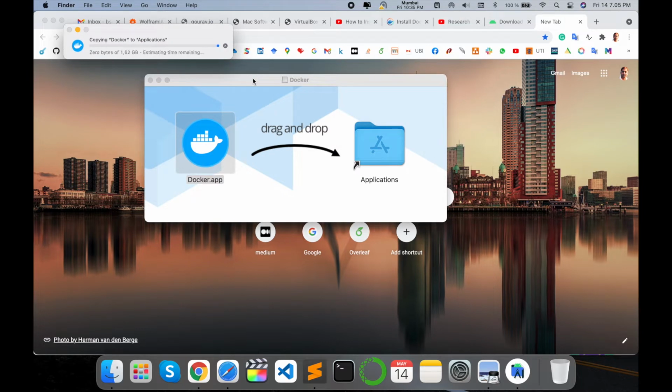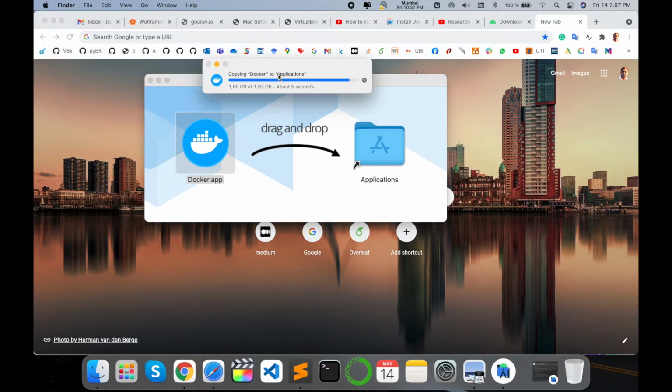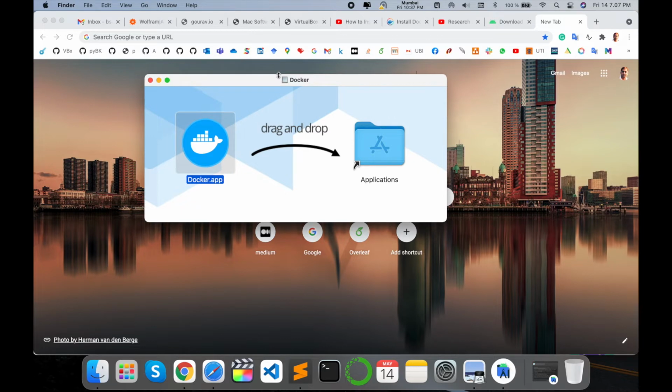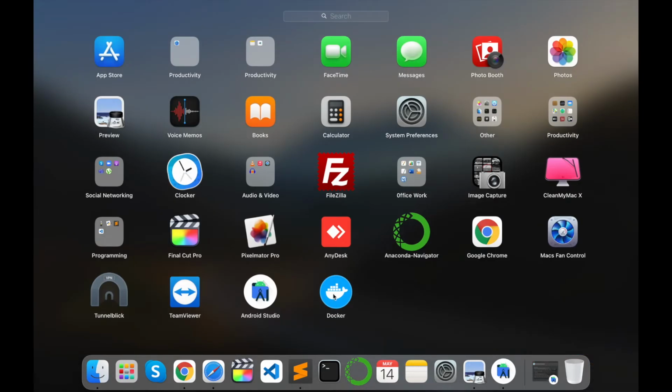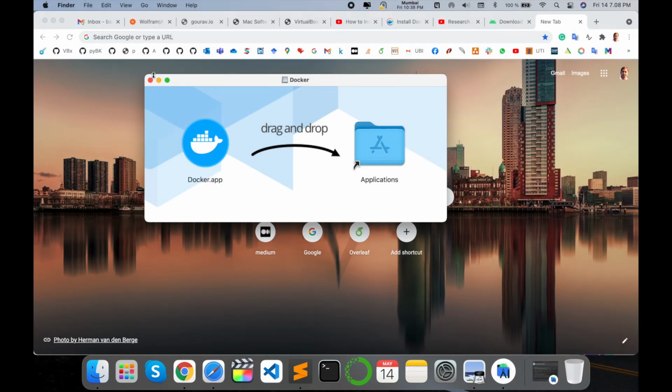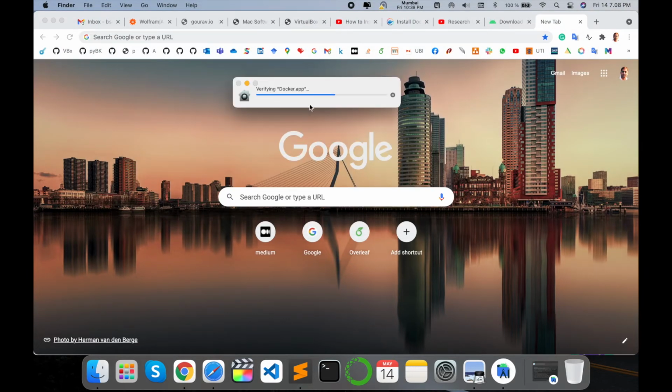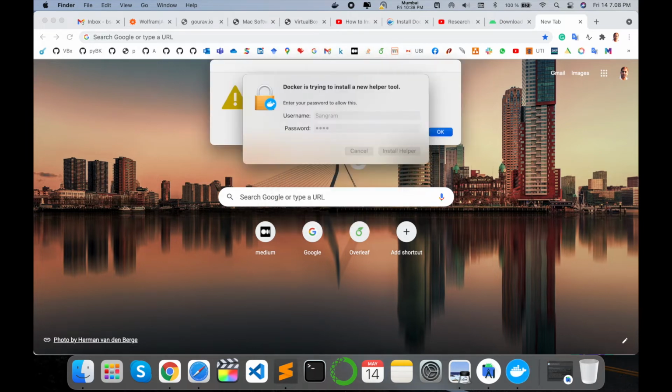Wait a couple of seconds. This application consumes space in your operating system, about 1.62 GB. Then check here in your Launchpad. Installation is done. Simply click here, open. Now we need to close this. Verifying the Docker app in your operating system. Add your password here.